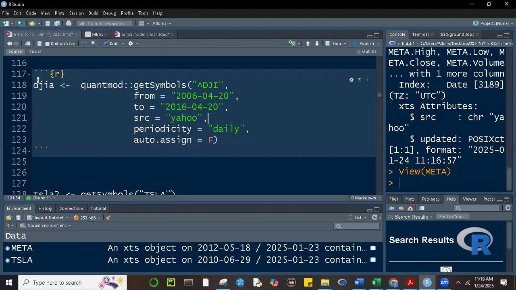Dow Jones, DJI. This is the ticker symbol for Dow Jones. It has a caret, DJI. If you don't put the caret, then it will return an error because the ticker symbol is caret DJI. Then I specified the date from and to. I specified also the source, which is Yahoo, and then daily periodicity and auto.assign equal to false. We discussed this last time.